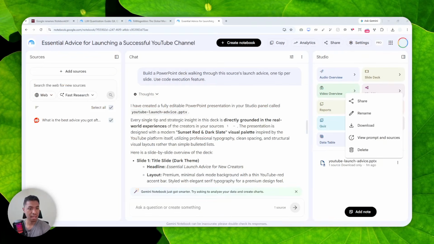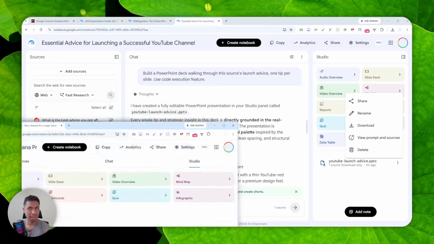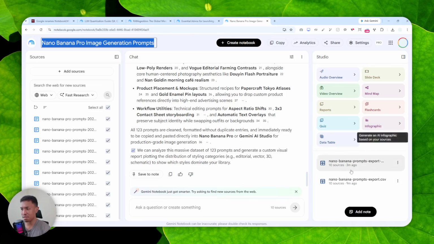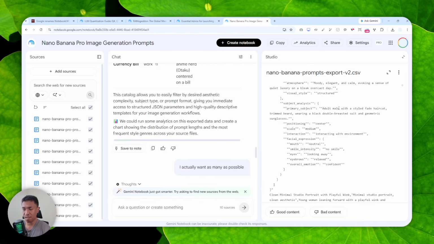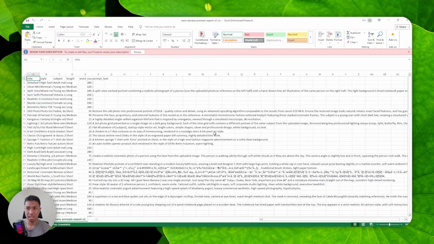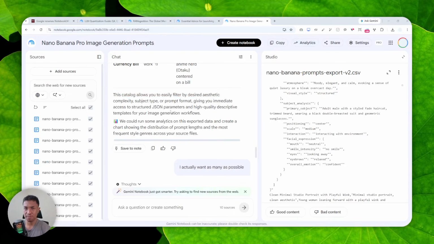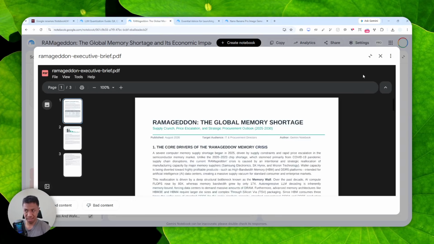And here I also tried something else. I created a CSV document based on this notebook about Nanobanana image generation prompts. So I created this CSV file, but similar to a .pptx document, it is not something that you can preview. You need to download the document first, and you can open it using Microsoft Excel, for example, and you'll see the result. So this was created by the code execution in Gemini Notebook. And these are just some simple examples of the things that you can do.